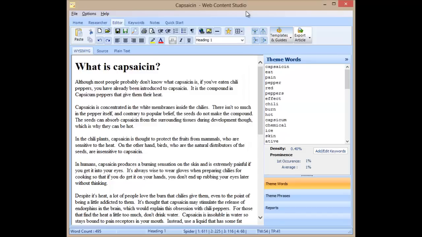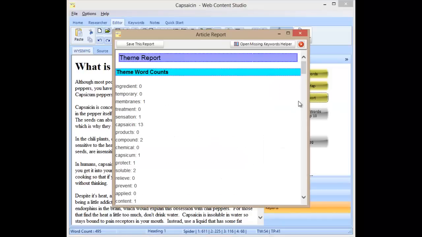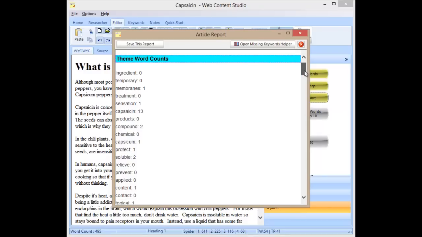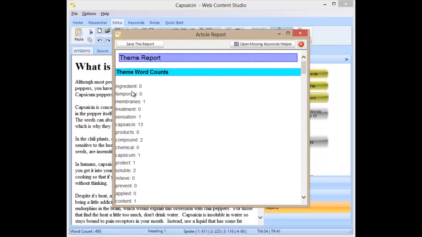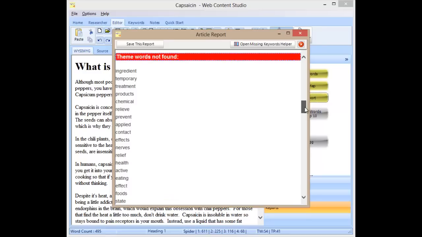So I've got 54 theme words, and the next step for me is to run the theme report to check my article against those 54 theme words. And you can see here we've got counts of how many times those words appear on my page. So ingredient appears 0, temporary appears 0, treatment 0, capsaicin appears 13 times, and so on.